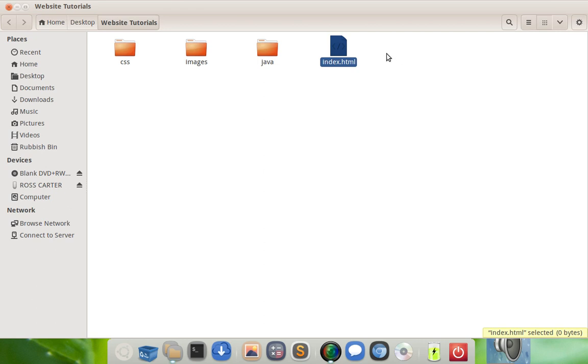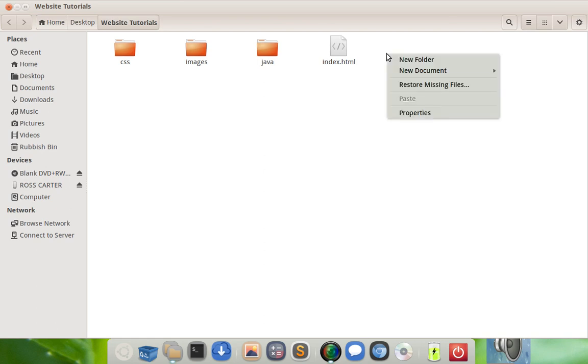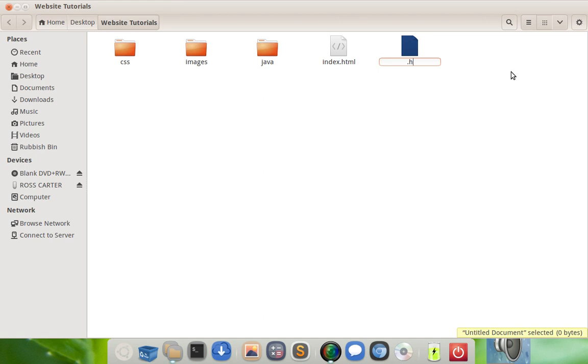Actually, I will show you how to create a .htaccess file if you don't have one. Right click, new document, empty document, .htaccess. Enter. Okay, that didn't work, but if you're on a server, it will work for you.